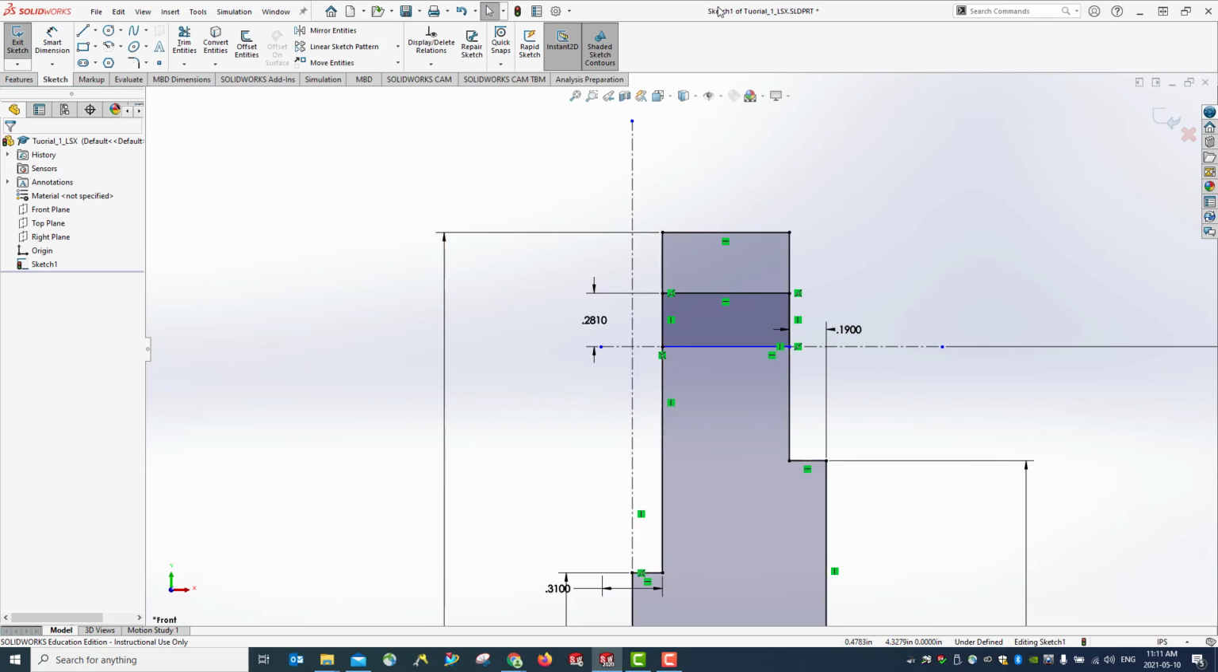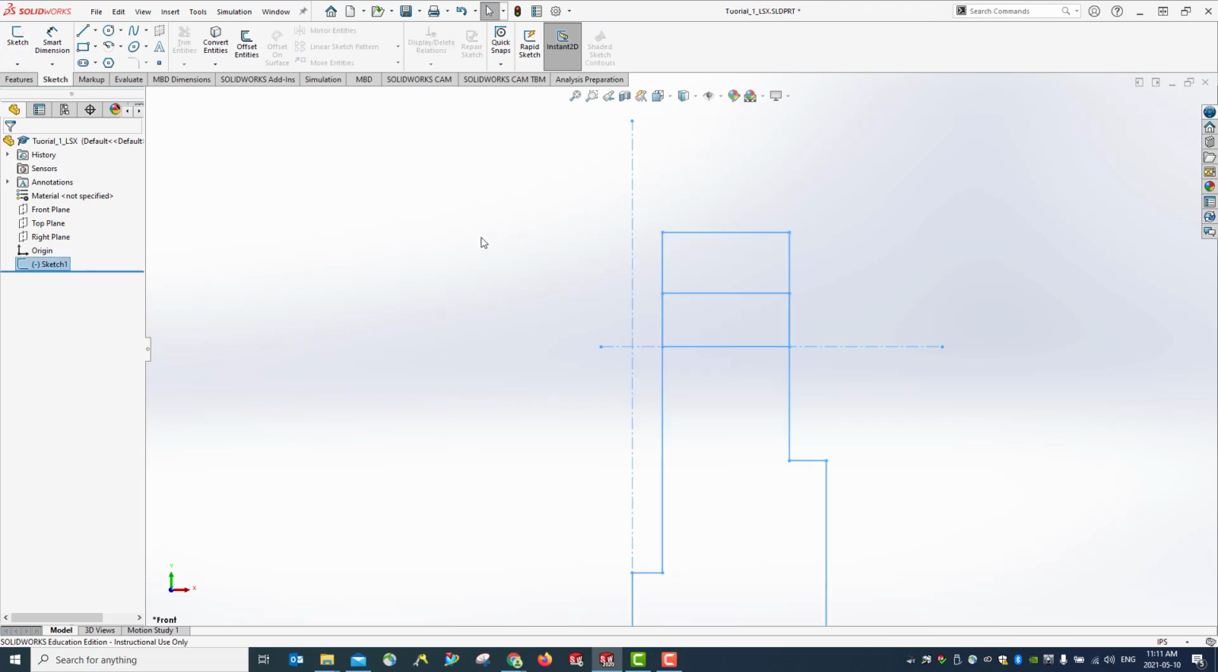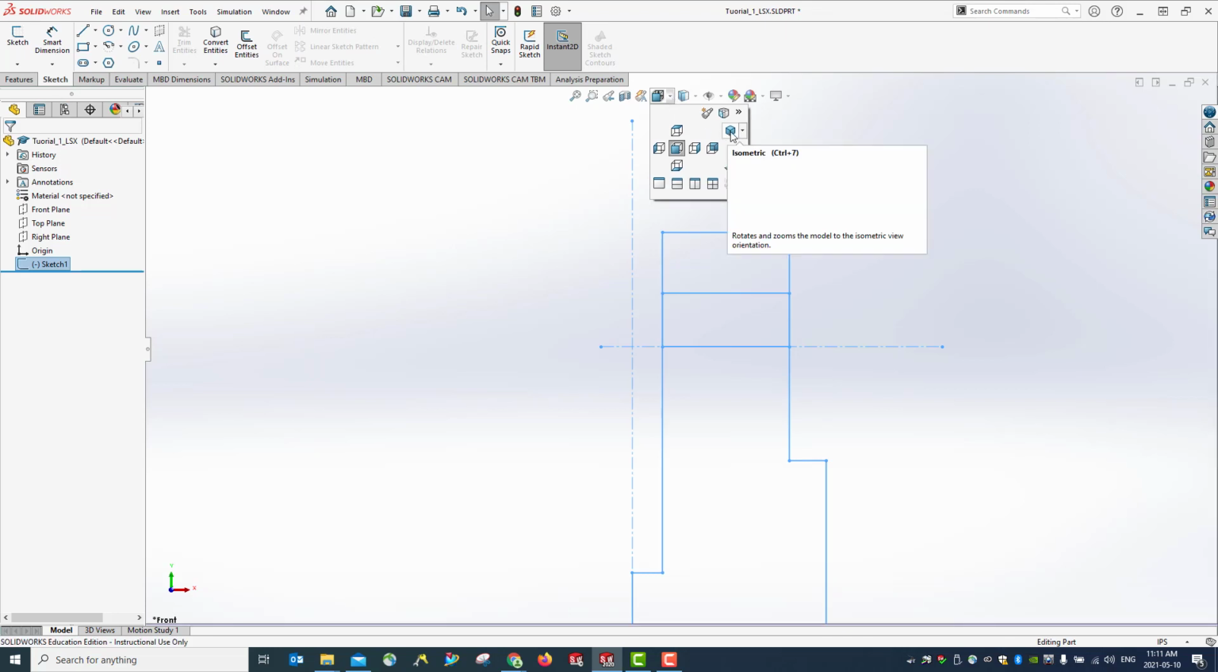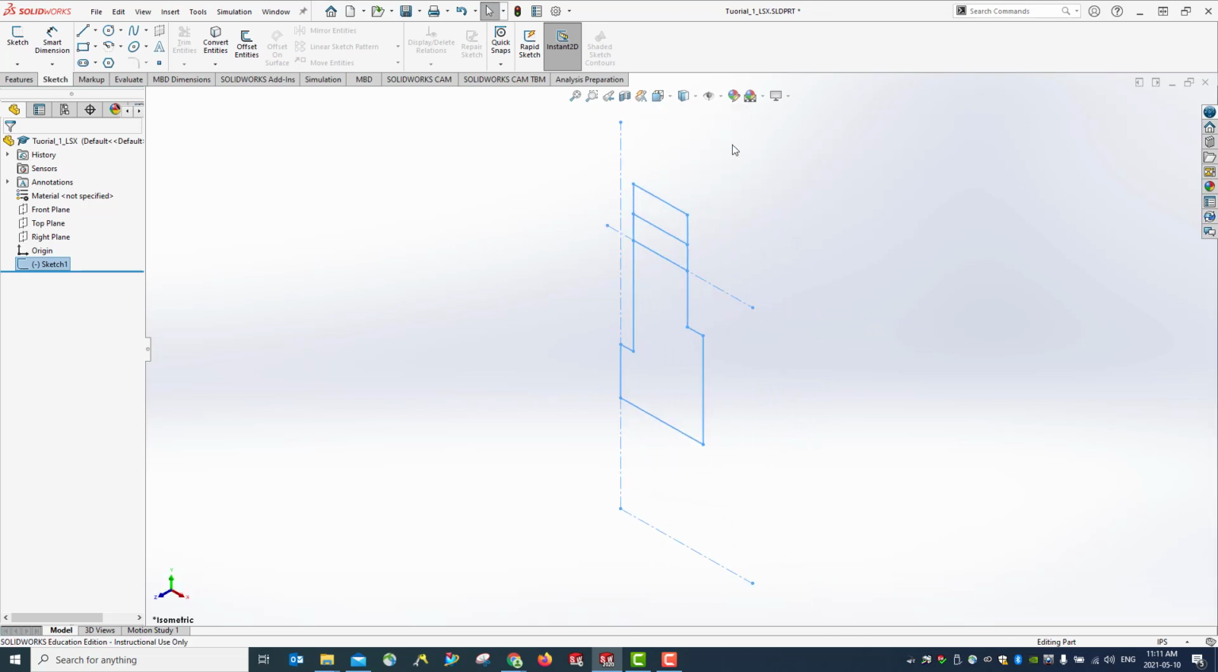Okay, we're in the sketch environment. It's been displayed here, and you can see the star showing the modification is not being saved yet. So this is a sketch. Let's see it in isometric view. You can use Ctrl+7 to do this as well. We're ready to create the solid.